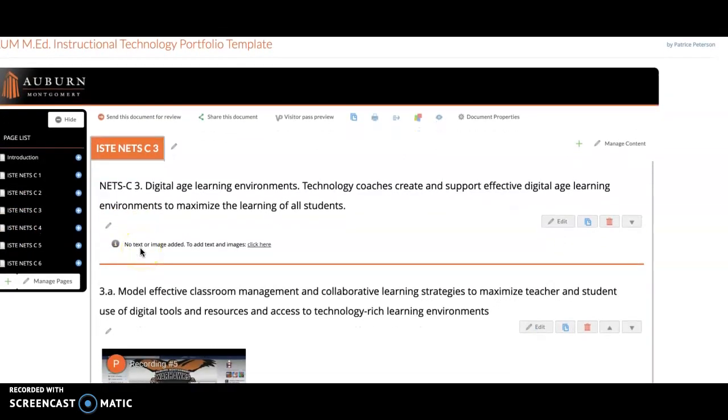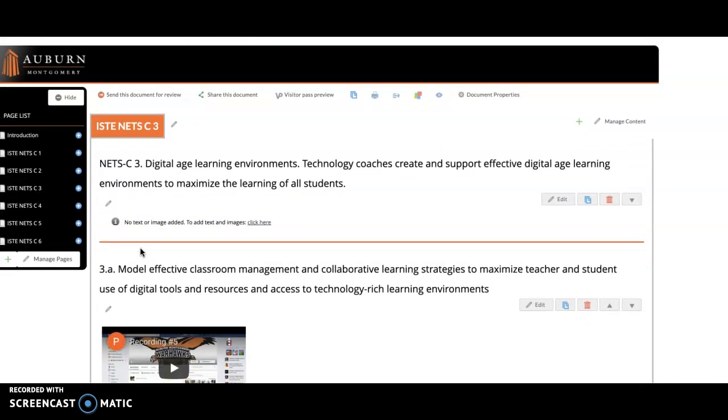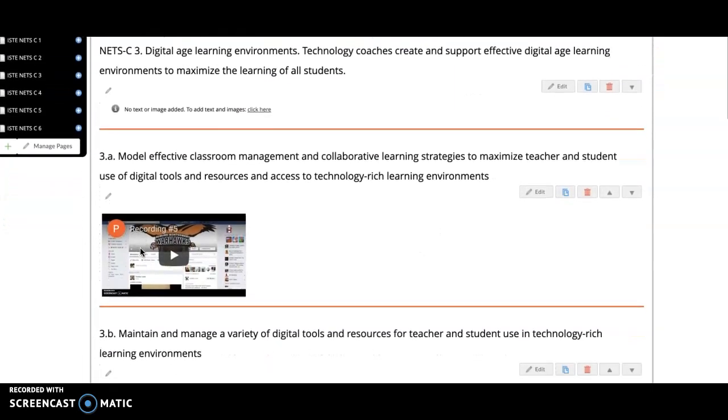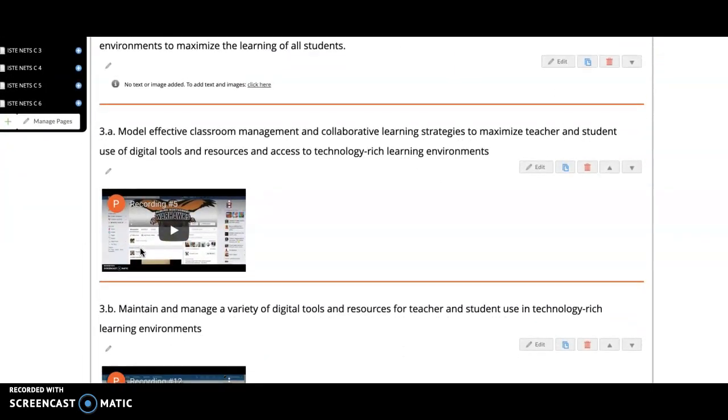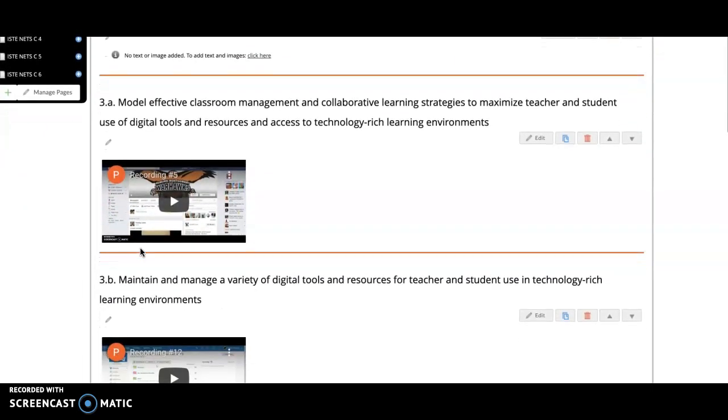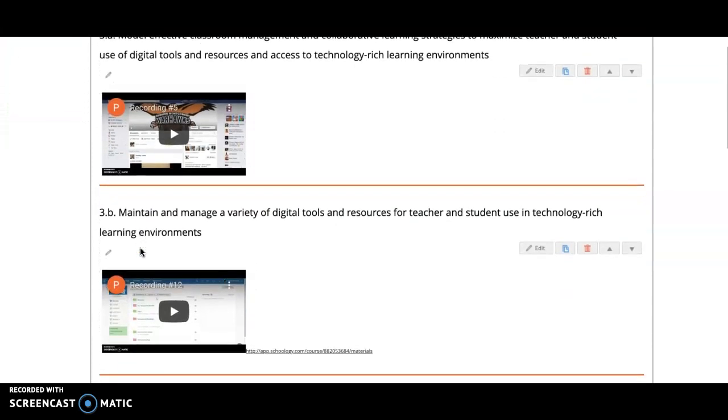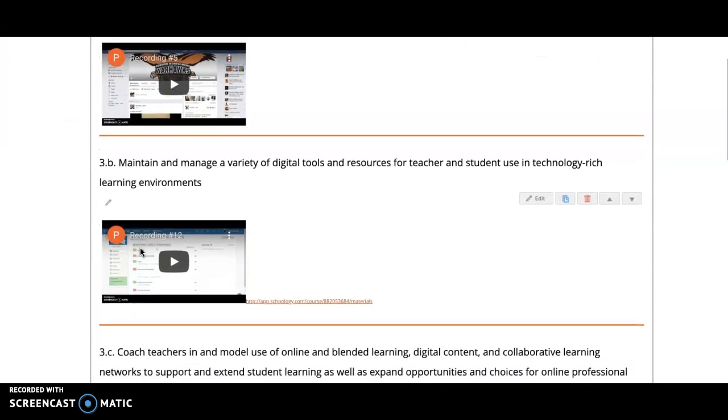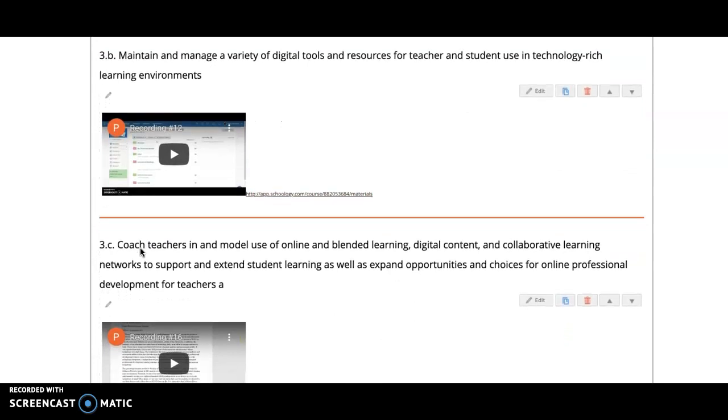Three, digital age learning environments. Technology coaches create and support effective digital age learning. So they model effective classroom management and collaborative learning strategies. Maintain and manage a variety of digital tools. Coach teachers in online and blended learning digital content.